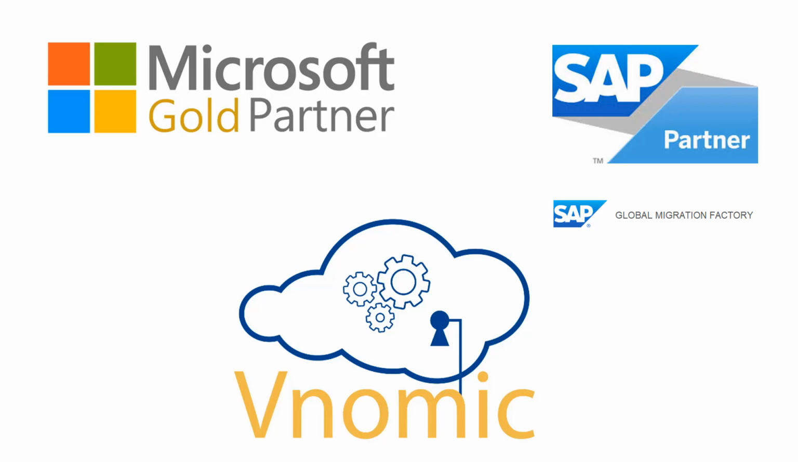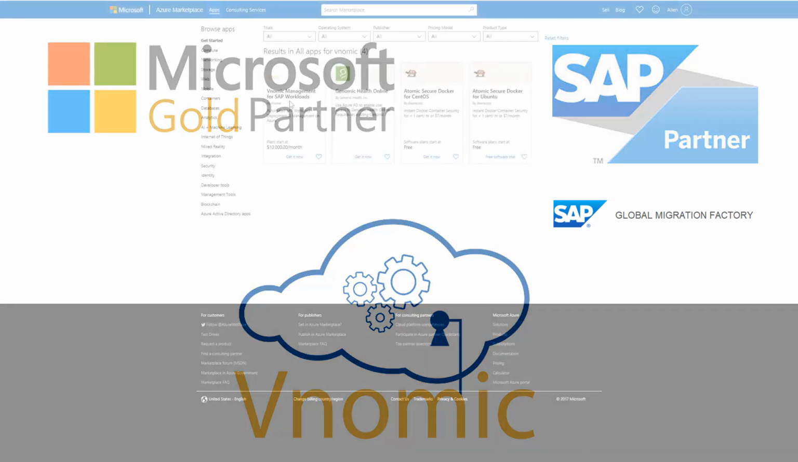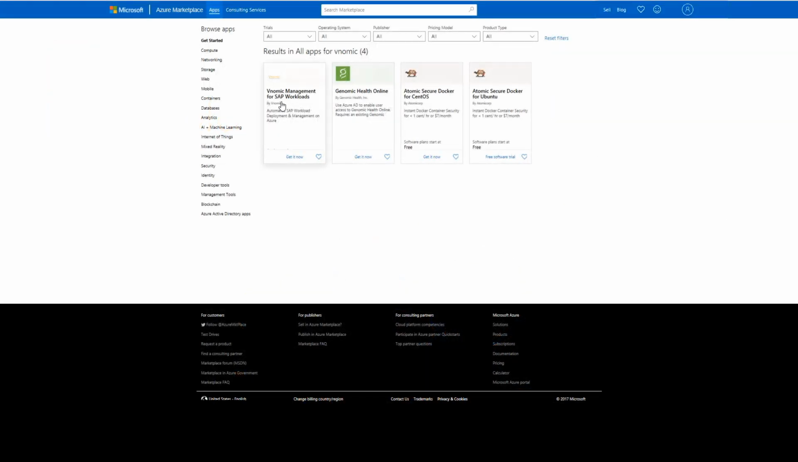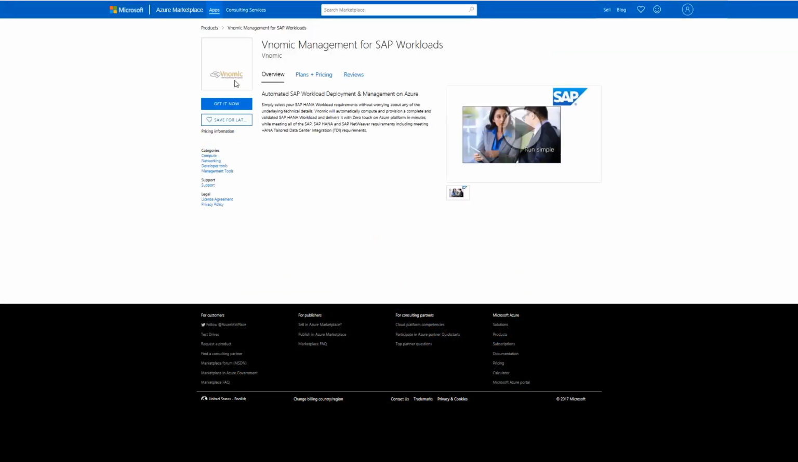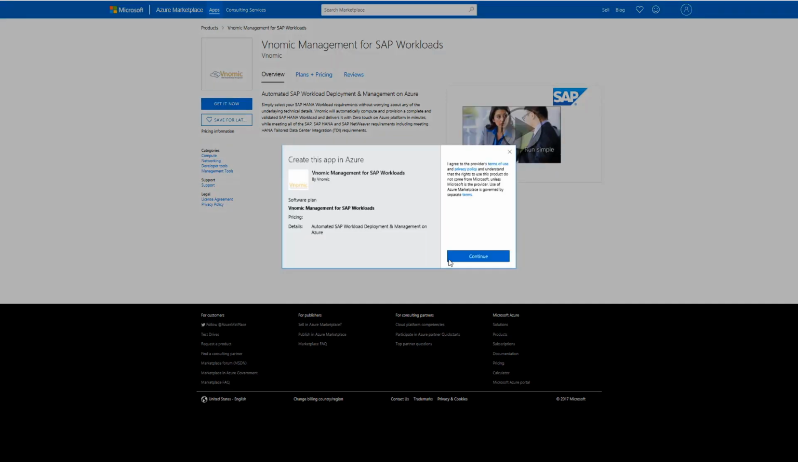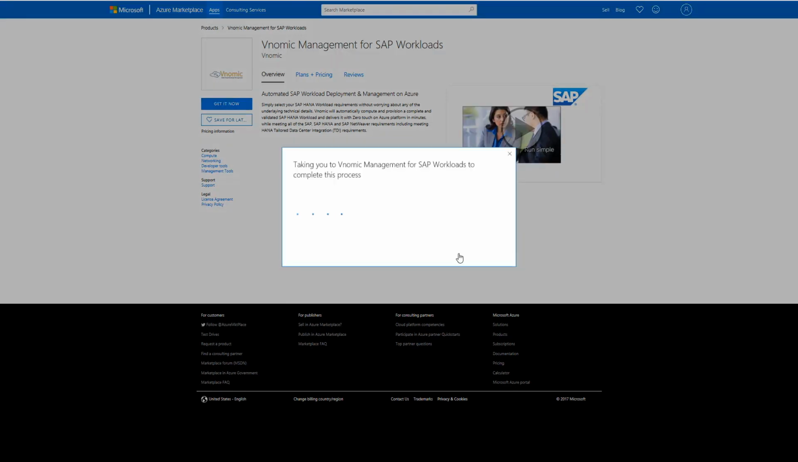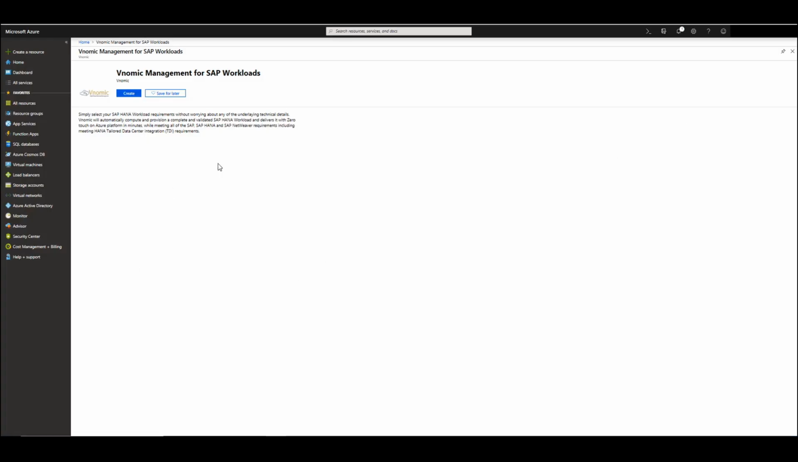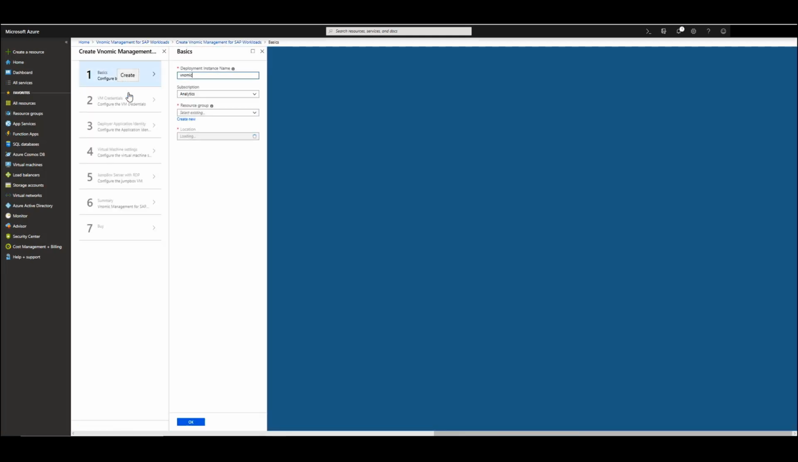on Azure, offering Vnomic SAP Management Solution as an Azure service globally. Vnomic service on Azure is now easy to enable for your subscription. From Microsoft Azure Marketplace, select Vnomic and answer a few questions as you see here to add it to your Azure subscription. Once enabled, we can design any SAP landscape and deploy automatically.